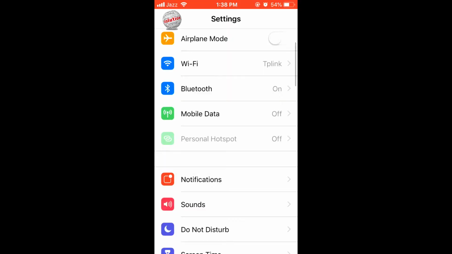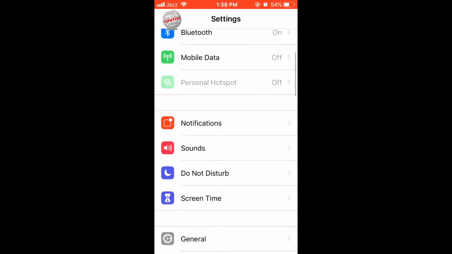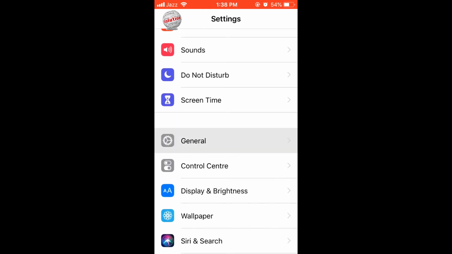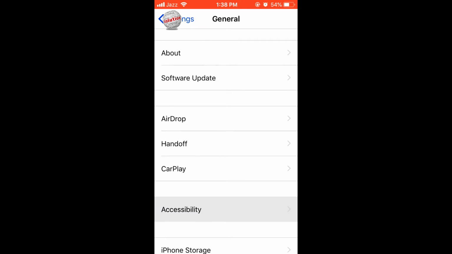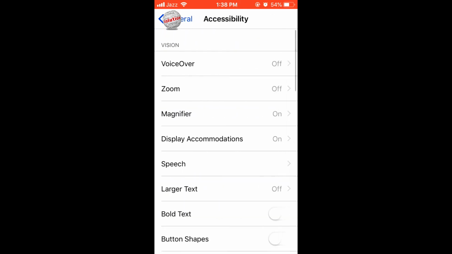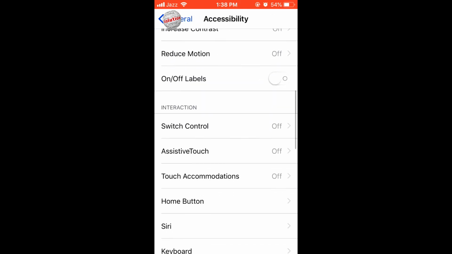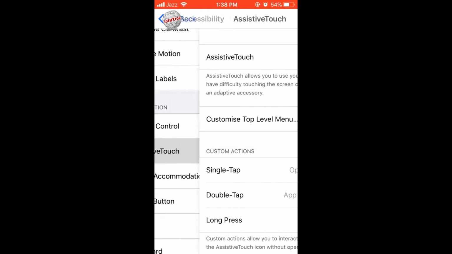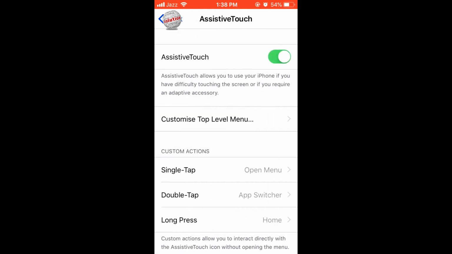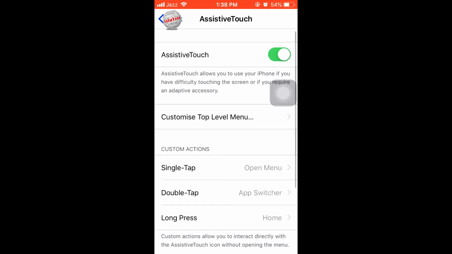Today I'm going to tell you how you can customize Assistive Touch to perform an action when you double tap the button. Here's how. Open your Settings and go to General. Now tap on Accessibility. Go down and tap on Assistive Touch. Allow the Assistive Touch. Now you can see the Assistive Touch button has appeared.